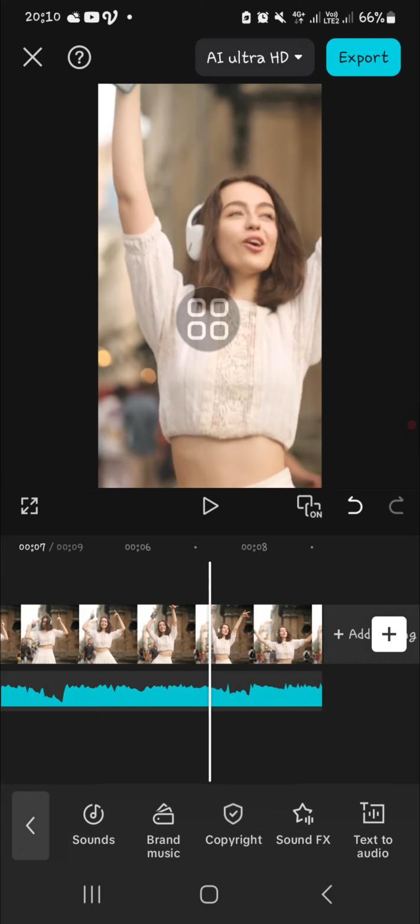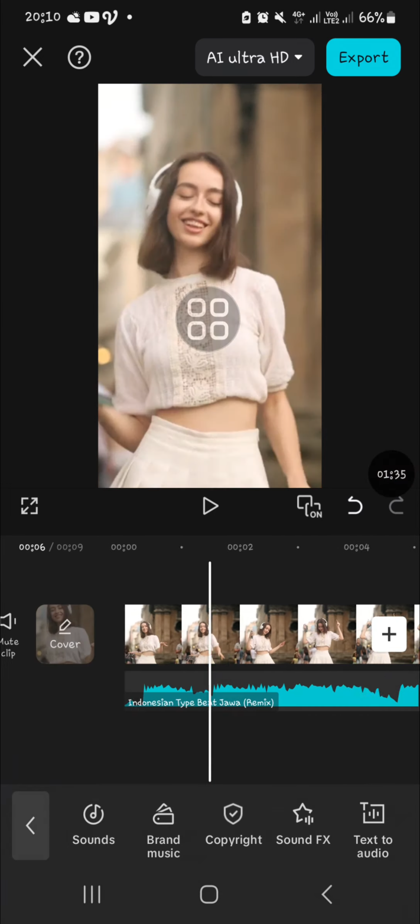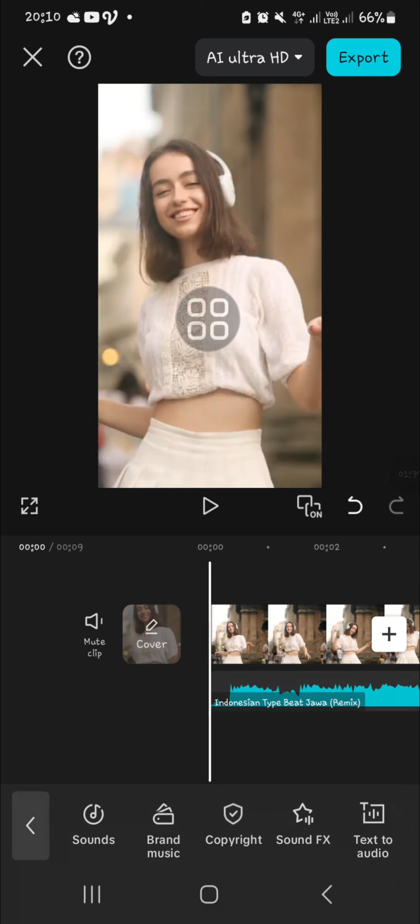All right, and now it's time to add a velocity effect to our project. We can use the auto velocity effect on CapCut to make our work easier and of course faster.